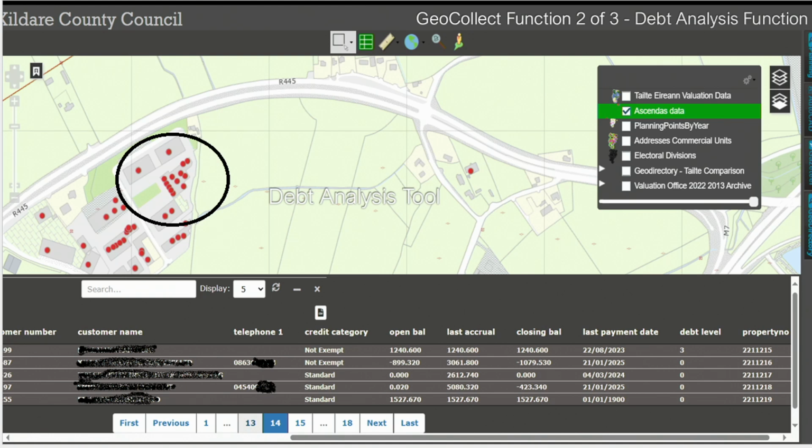Okay, and then the second function that we have here is a really useful data analysis tool. If I want to look at rates collection in a particular business park or street or town or ED or whatever your parameter is, all I need to do is go into the map and throw a digital rope around that area. All the information will pop up at the bottom of the screen, and that's easily exportable into Excel. Now, I use this on a weekly basis. It's a very, very useful tool in itself.